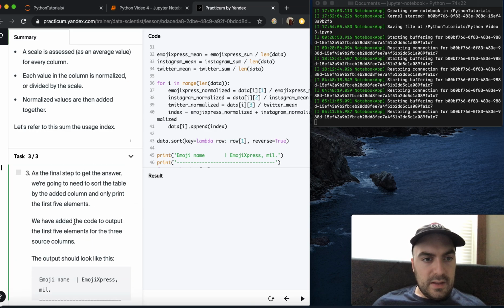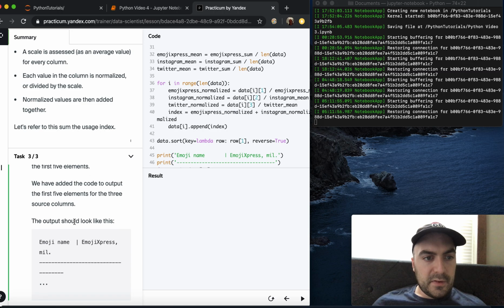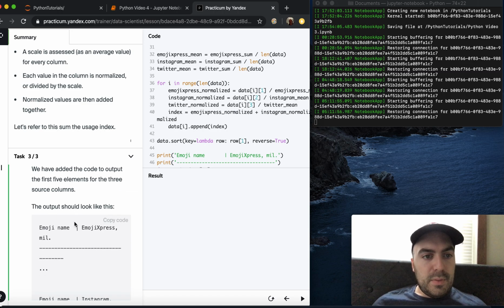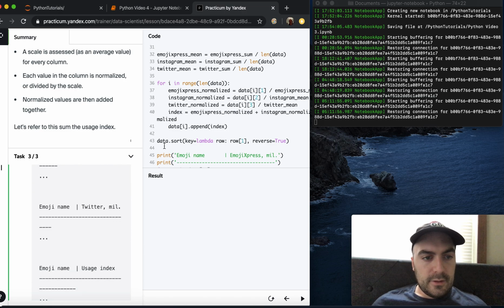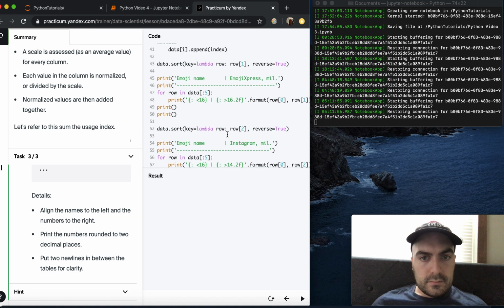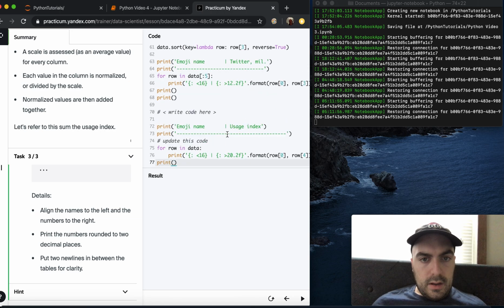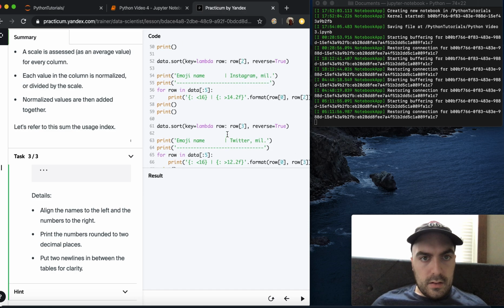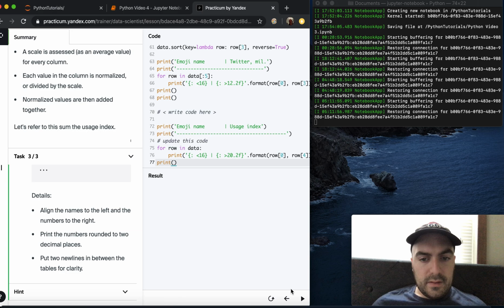As a final step to get the answer, we're going to need to sort the table by the added column and only print the first 5 elements. We've added the code to output the first 5 elements for the 3 source columns. The output should look like this. Okay. So let's see what they're already printing, and we'll fix it.